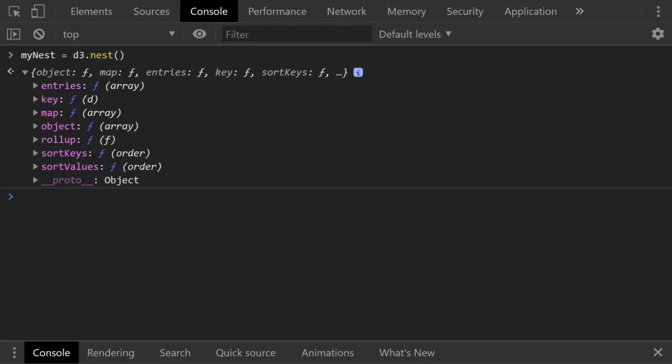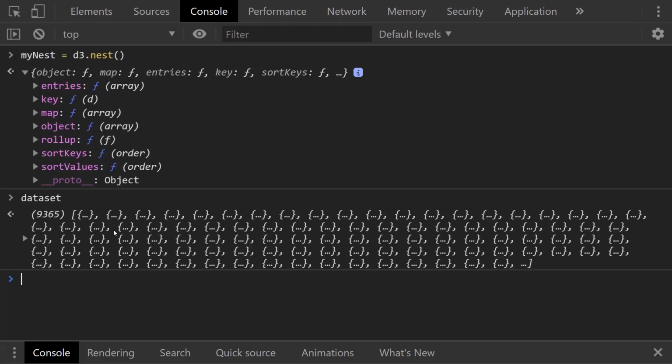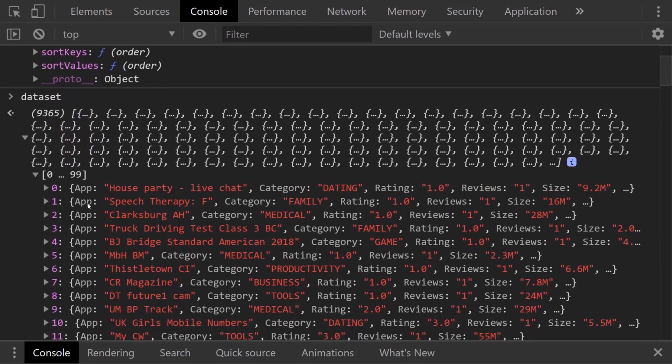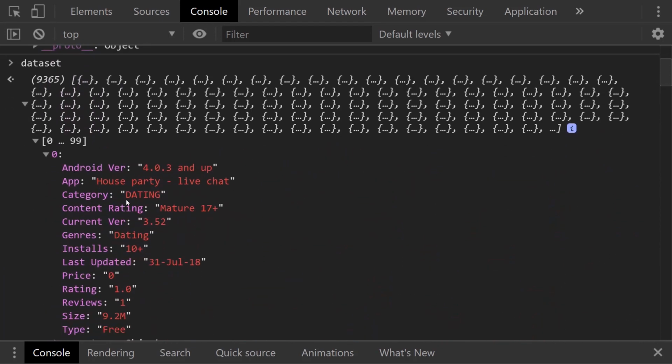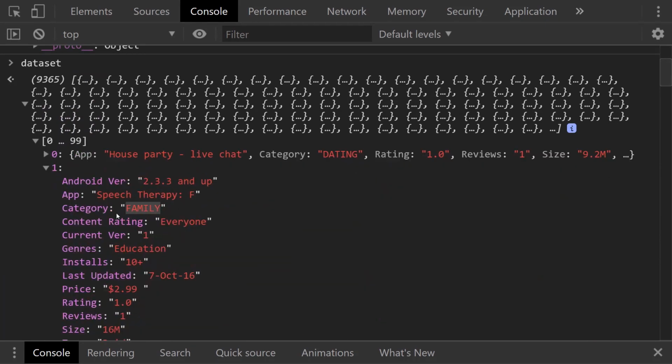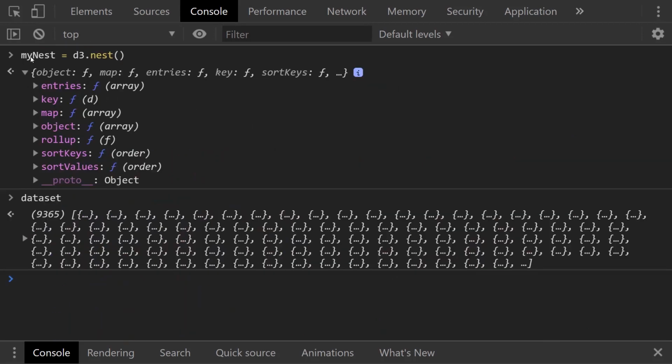Now, let's think about how we would want to order and group these apps, right? Out of these 9,000 or so applications, how can we group them into different categories? One of the dimensions that we have is category, right? So category is a string. If we look at our data set, let's just look at the first few. The first one has the category dating, right? The second one down has the category family, right? So we could split this entire list up into groups based on the category of the item.